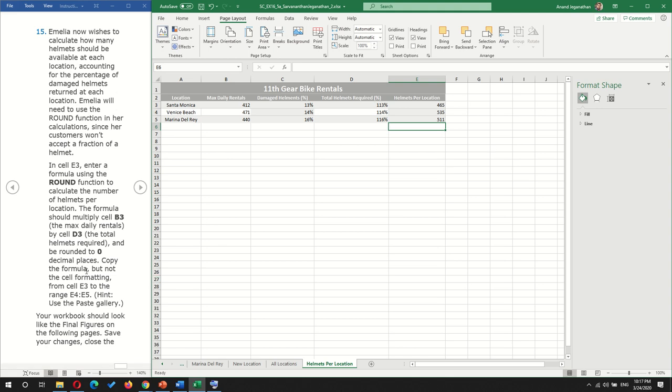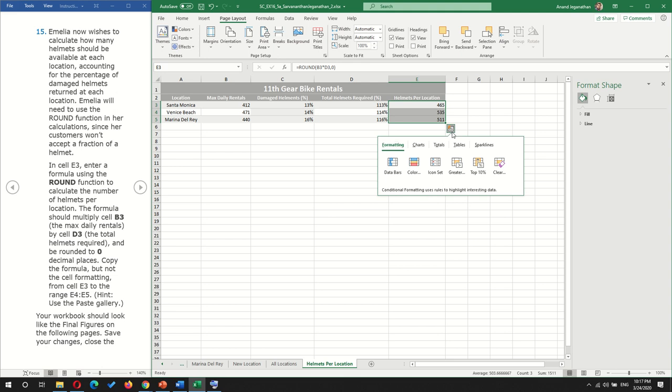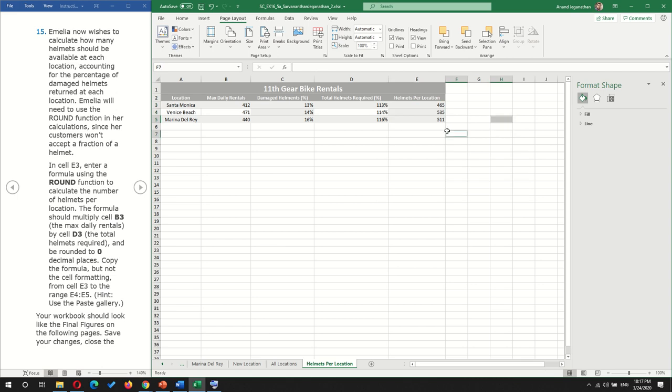Here they say to copy the formula but not the cell formatting from cell E3 to E4 and E5. So you don't want to copy the cell formatting, and if you fill it, you're going to fill the formatting too. So let's do it another way. I'm going to copy it, then select these two cells, right click and paste only the formula, so that it does not paste the formatting.